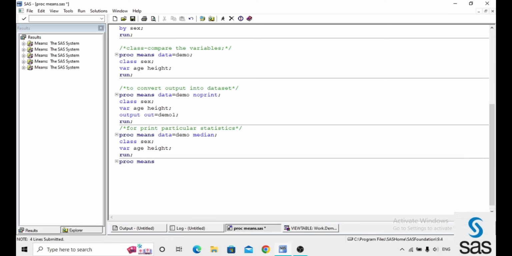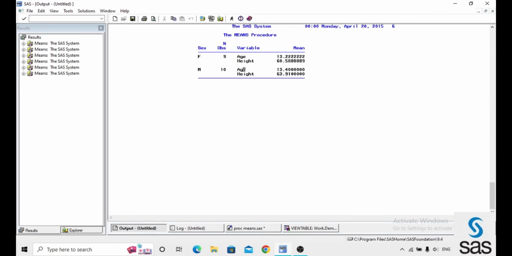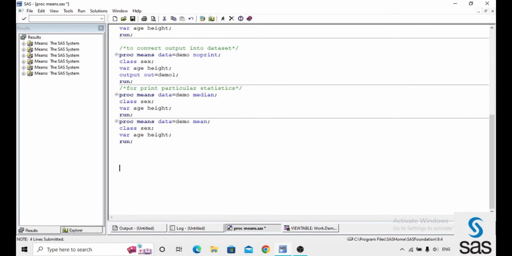Then how will it be? proc means data=demo mean; class sex; var age height; run. Here we were getting the median. Now we want to get only the mean. Then how will it be? Yes, like this we get only some particular statistics in the output window, and we can convert this particular statistics into an output dataset also. Then how will it be?